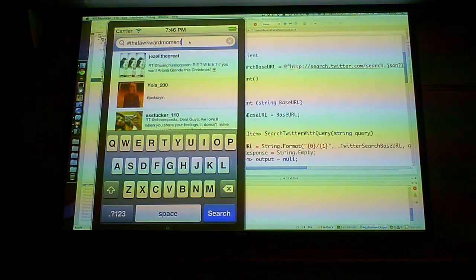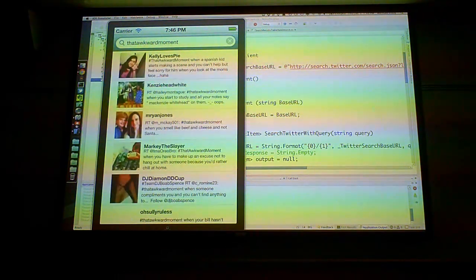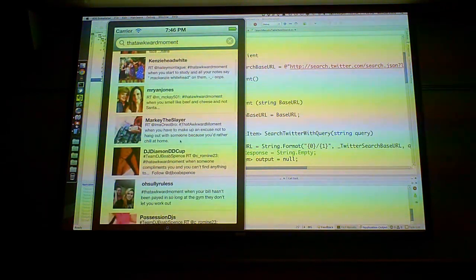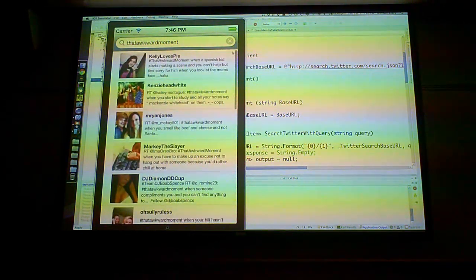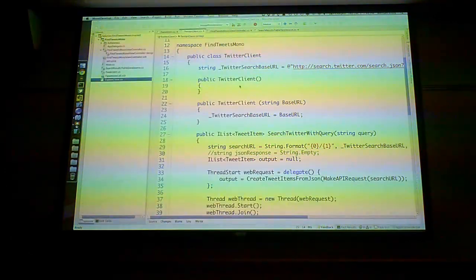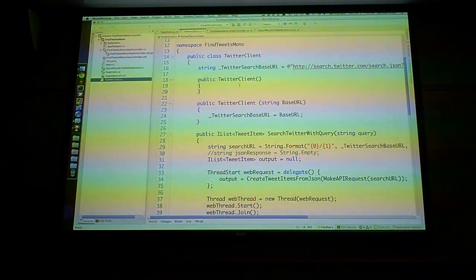I'm probably not URL encoding the hashtag, so that's probably what's causing it. Yeah, take out the hash. Awesome. Whoa. I mean, you just saw it? There we go. That works better. So, we successfully wrote an iPhone app using C# on OS X.